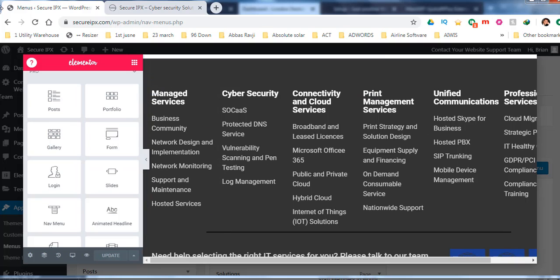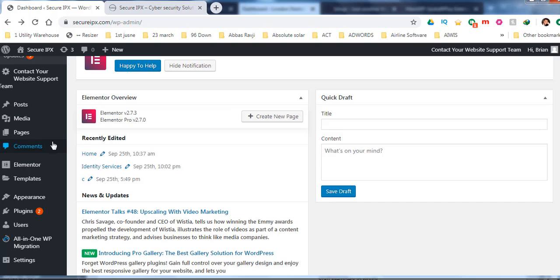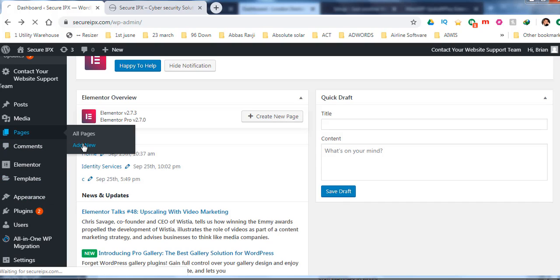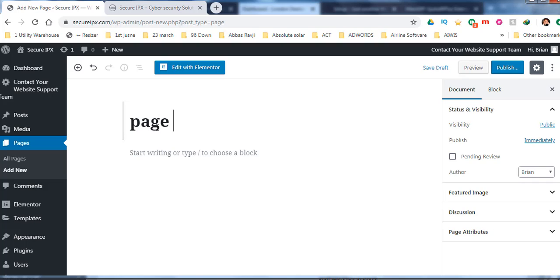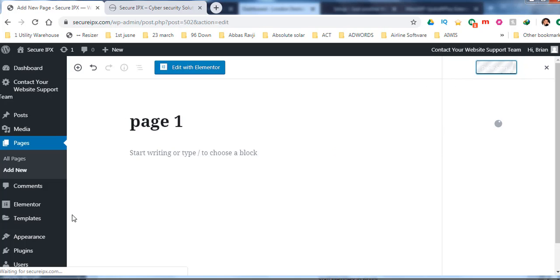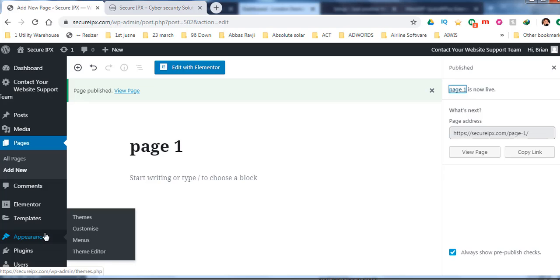Let's just go back, and I don't need to save that. Okay, so if I go to pages, let's add a new page, which you know how to do. So add a new page, page one. You're going to publish it, and then if you want to edit it, you'll edit it with Elementor. So I don't want to do that just yet. I want to go to appearance. I want to go to menus.